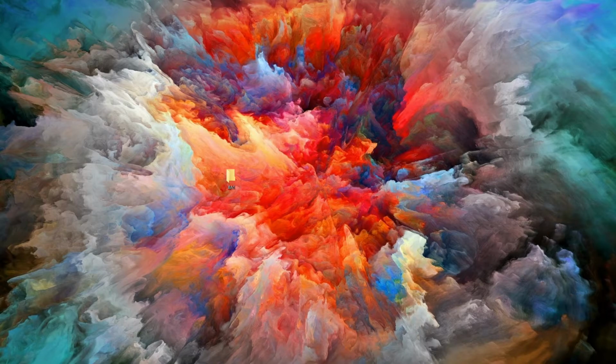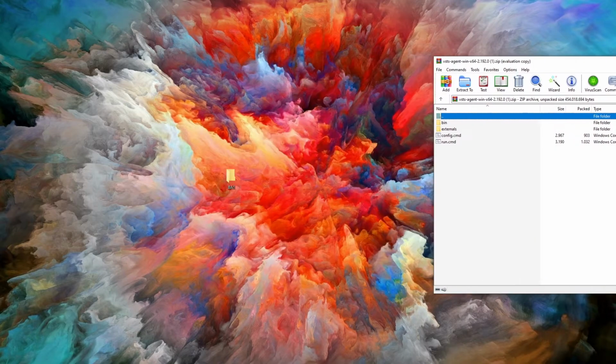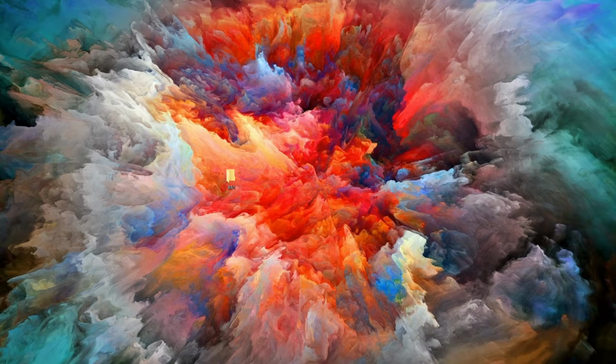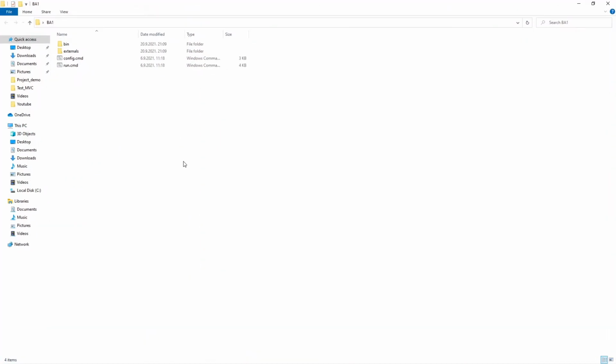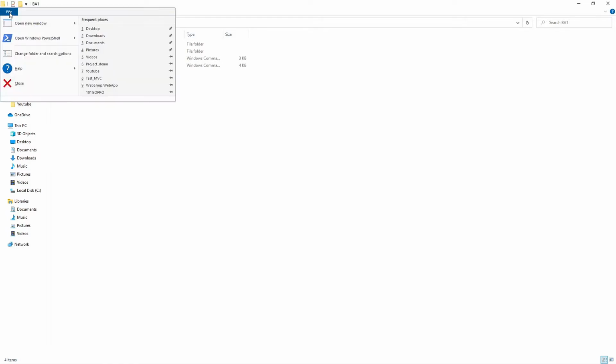So what do we do? I have successfully downloaded the agent, and now I would like to extract those files quickly to the folder which was previously created. Just give it a second, and I'm opening this folder, and this is what I have: bin, externals, config, run. So how do I start this? I can just go here and open PowerShell. It's really important to use it as administrator.